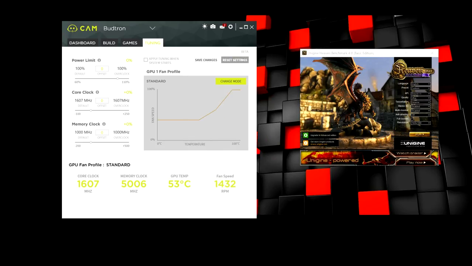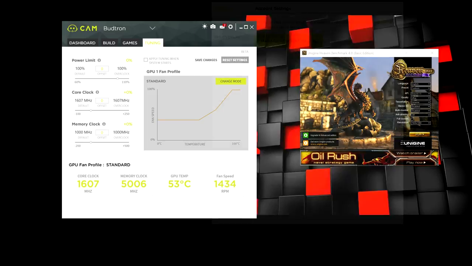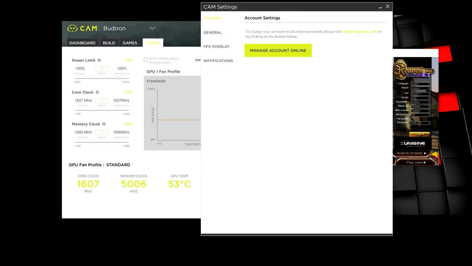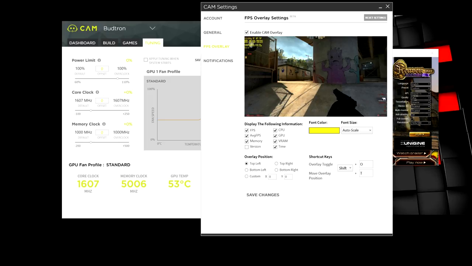If you click on the cogwheel up here and go to settings, there are some useful options here that you can enable. If you go to FPS overlay, there's an option where you can overlay information in a game. So let's say you want to check out the current FPS, the GPU load, the memory clock, core clock, and all that good information, you can check it through this settings menu here.